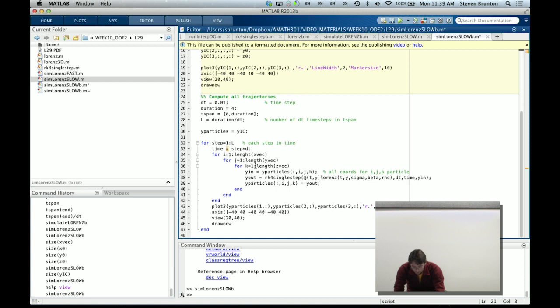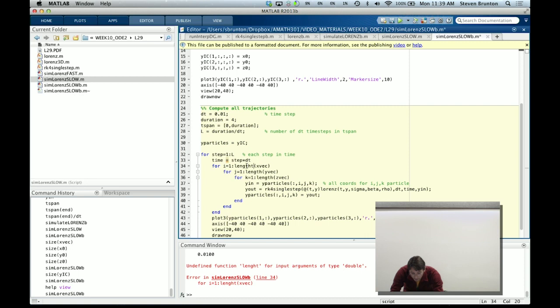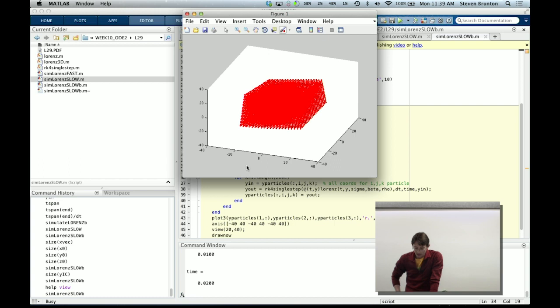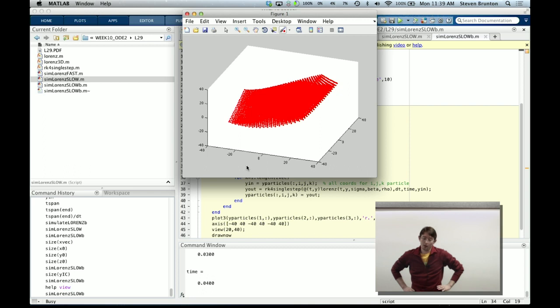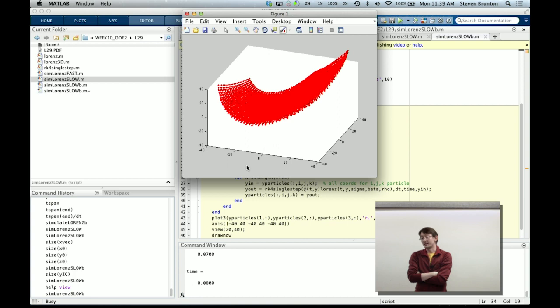So if I run this thing, if I hit F5 and run my, okay, I get an error. The error is because I spelled length wrong. So that's not so bad. Let's see if I get any more. So I run this thing through, and every dt, I can see my particles deforming along the grid. Okay, so my volume of particles is now stretching along this vector field. But notice that it's terribly slow. I'm going to let it run for a little bit just so it sinks in to you how slow this really is.